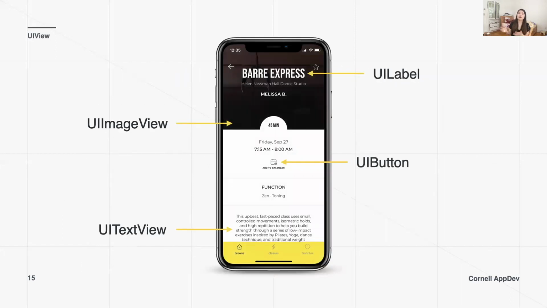To explain what I just said earlier, here you have an iPhone screen, right? The entire screen is basically our view controller, and that view controller holds all of these different views. At the top, you see the UILabel, which is just the text. It holds the UIImageView, which is the image, the button, the UITextView.